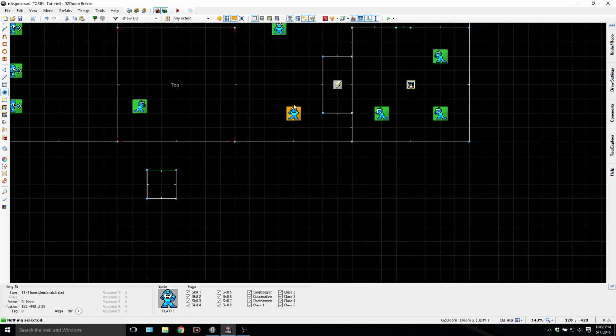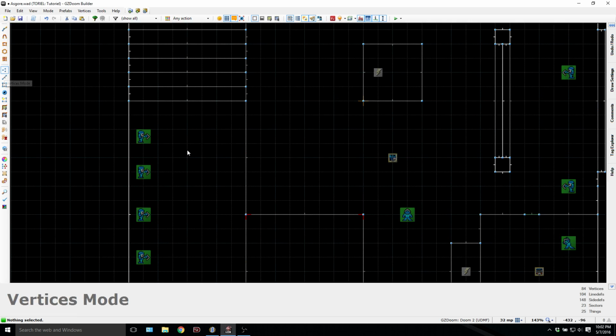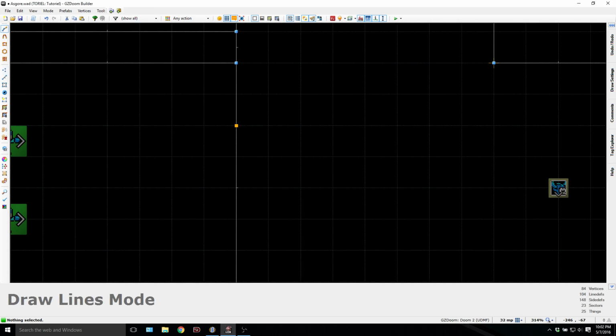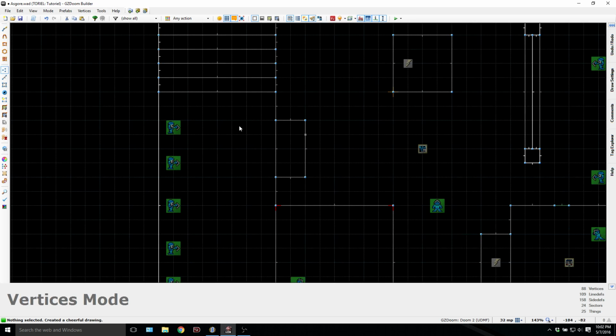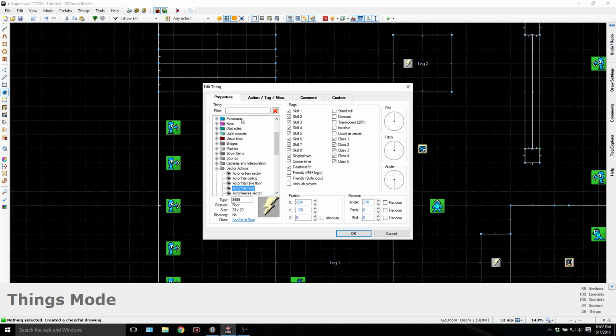Elevators. These are a staple in Doom maps, though not very often seen in Mega Man 8-Bit Deathmatch maps, mostly because we use different methods for getting across the map. So, and use this property again, actor hits floor.